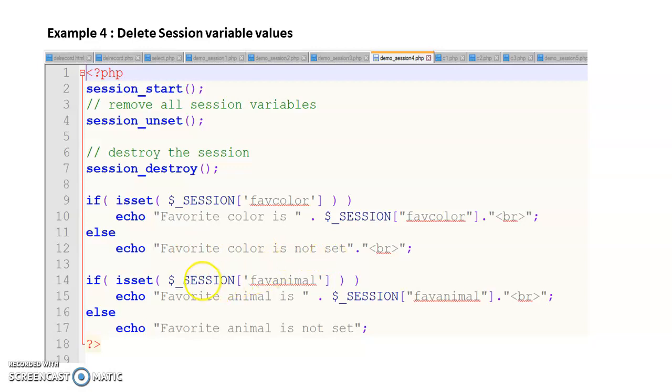Similar to this, we have created a second variable for storing a favorite animal value. So with the help of an if condition, we are first checking whether the value is set or not. If the session variable is set, it will display the value. Otherwise, again, it will display an error message. So isset is the method to check whether a session variable is set or whether it's created or not.